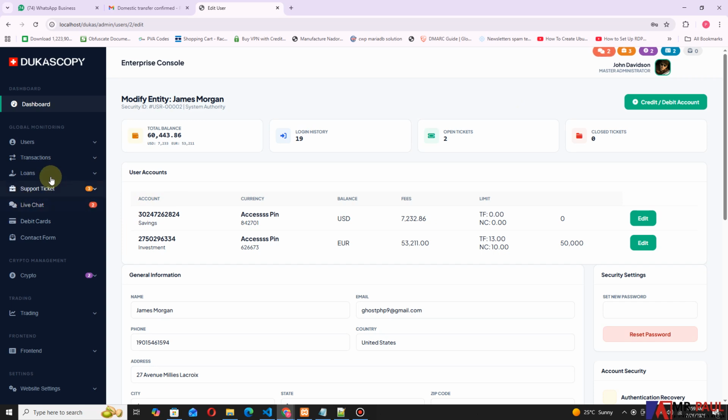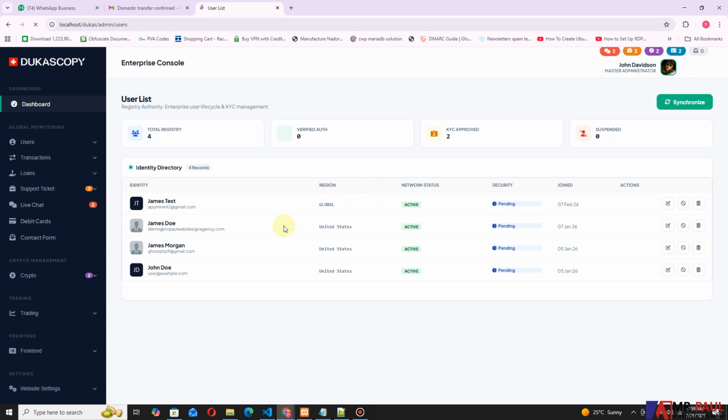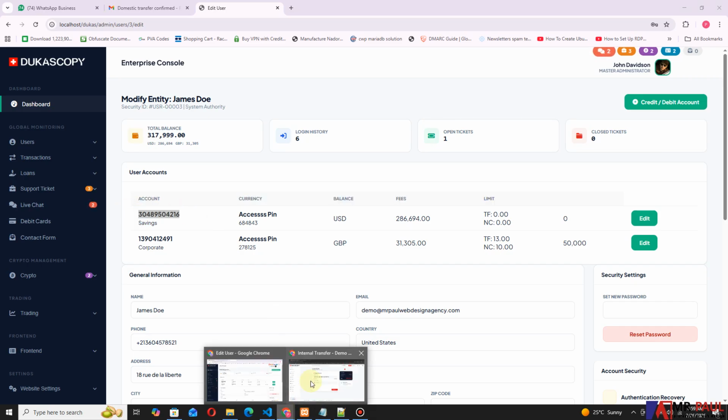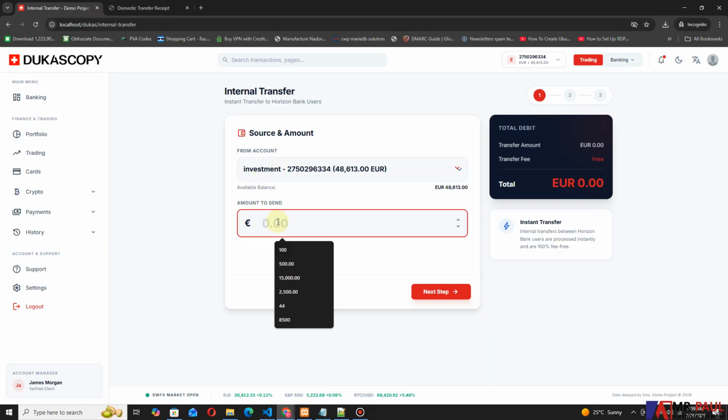So now let's look at the other accounts and other users. So we have James Doe here. Let's click on this. Let's look for his account. Now, this is an internet bank transfer. Let's say I want to send 100. No, that is too much. Even if it's demo, I have to spend wisely.